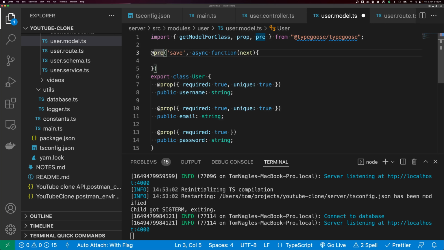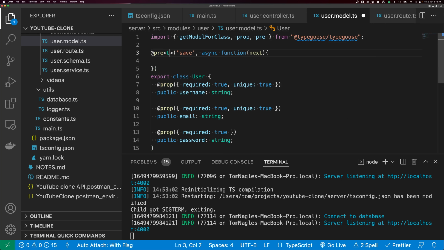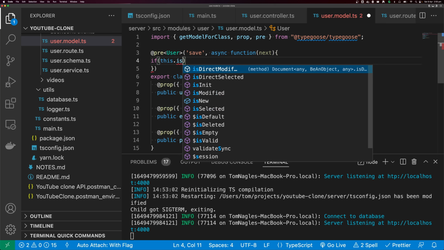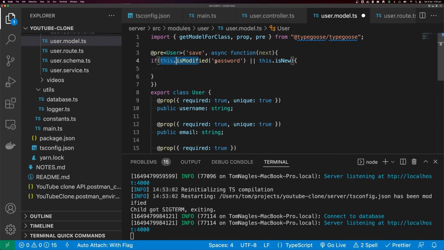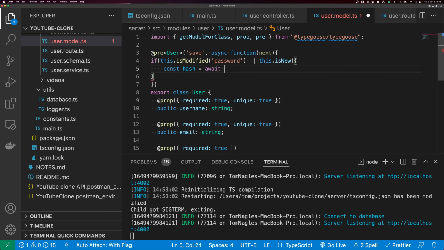And we can type this by providing our user class in the generic type here. So you can see pre, and then when we have this unknown generic, we can put our user class in here, and this is going to type out our function for us. Let's say if this dot is modified, and then we need to pass in the property that we're checking to see if it has been modified. So I'm going to say password, or this dot is new. So what we're saying here is if the password is being modified or the object is new, then we want to hash it.